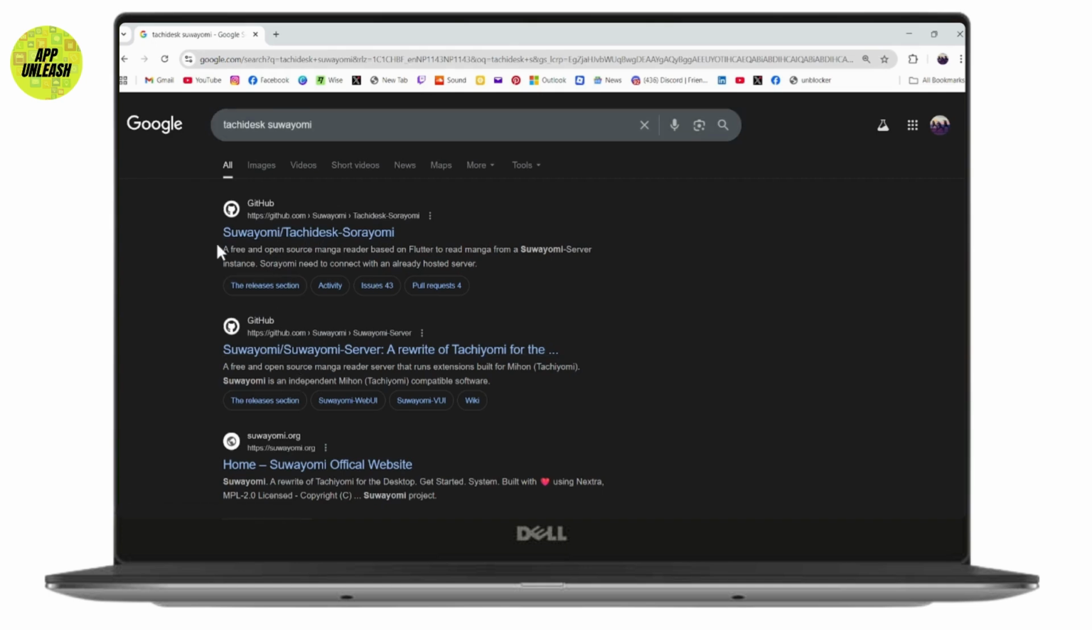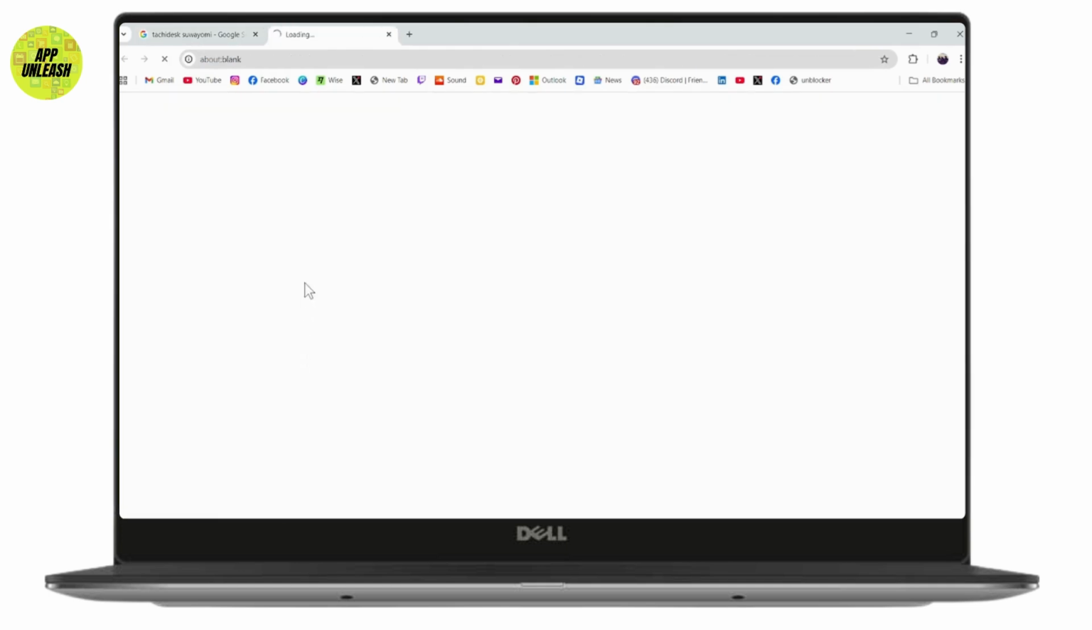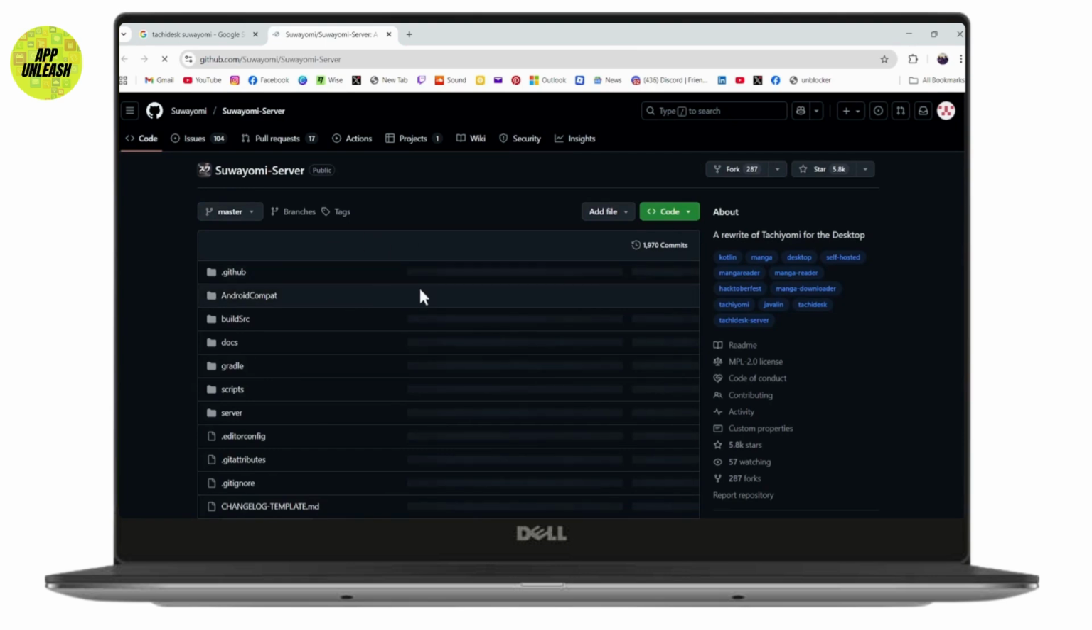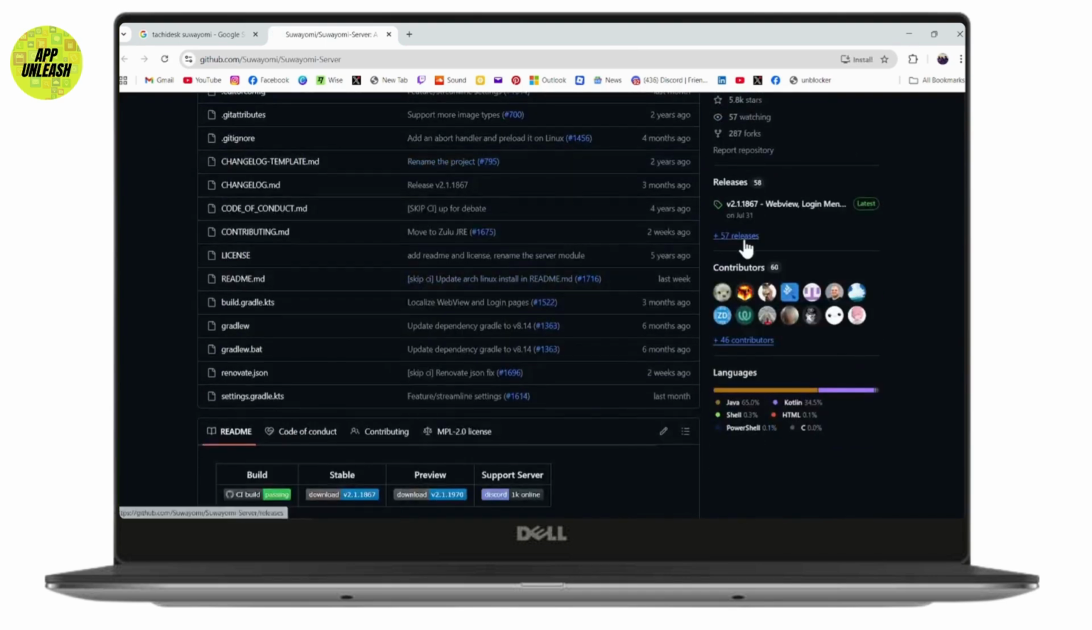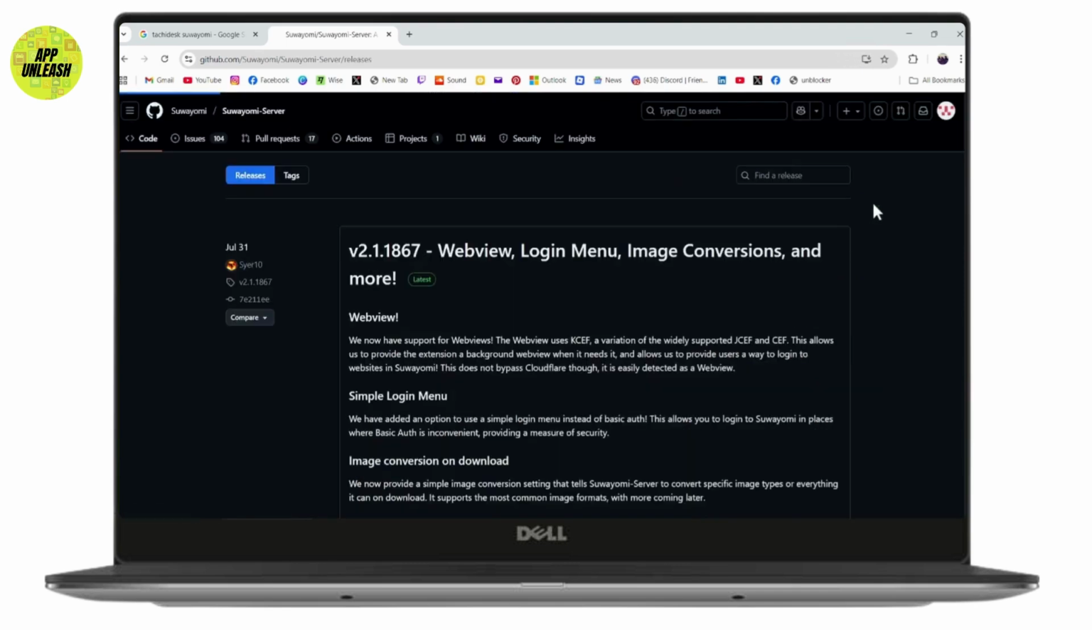Over here, click on the GitHub link. Go with the second link. Wait for it to load. And once it loads, you need to just scroll down a bit. And here on the right side, you will have the releases. Click on the latest release, which is right here.